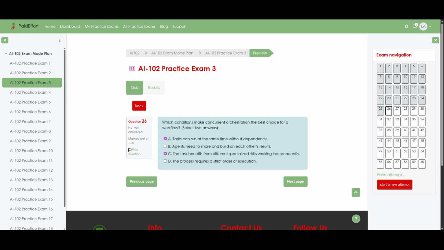To begin with, concurrent orchestration is designed for scenarios where multiple tasks can be executed in parallel, which is exactly why tasks that can run at the same time without dependency align perfectly with this pattern. Since no task relies on another to complete, the system can maximize efficiency by running them simultaneously. Furthermore, this orchestration model shines when different specialized skills need to be applied independently. Each agent can operate autonomously within its area of expertise, contributing its output without waiting for others, which significantly accelerates the overall workflow. Conversely, when tasks require agents to build on each other's results, the process becomes sequential by nature, making concurrent execution unsuitable. Additionally, any workflow that demands a strict order of execution inherently conflicts with the parallel design of concurrent orchestration.